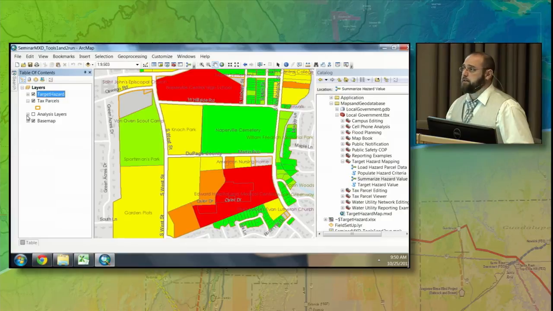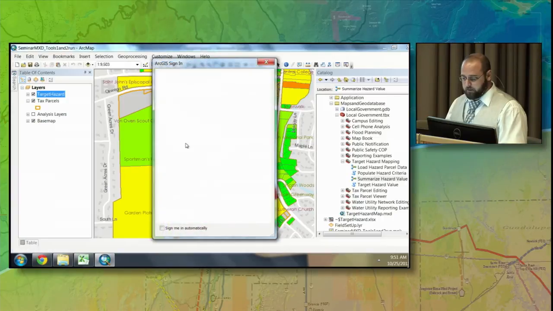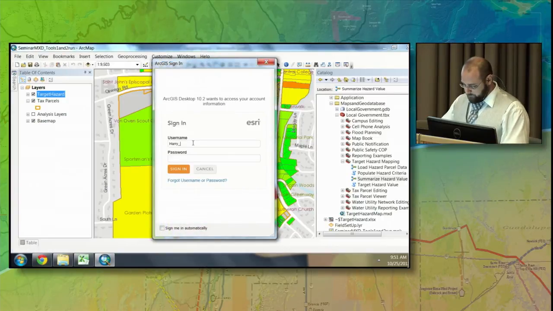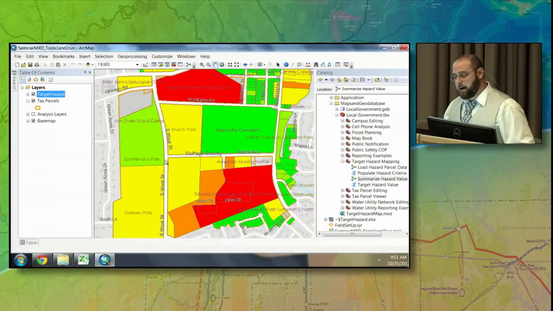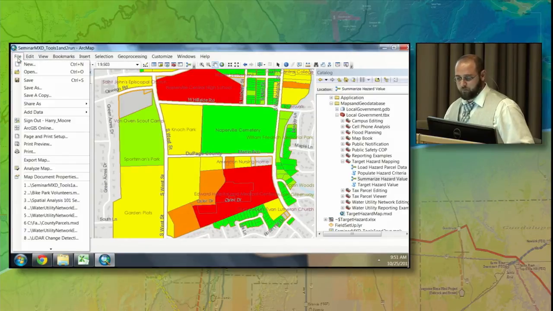The thing is, it only lives on my laptop right now. All this analysis was done in desktop in ArcMap and is right here. This would be something that the fire crews and everyone in the field should have. So I want to share that with them. The new way that we share information is by first signing into ArcGIS Online. And I'm going to share this information as a service. So I'm going to File, Share as a Service.